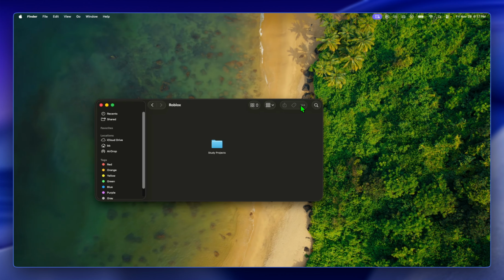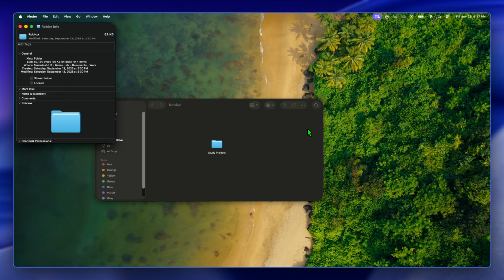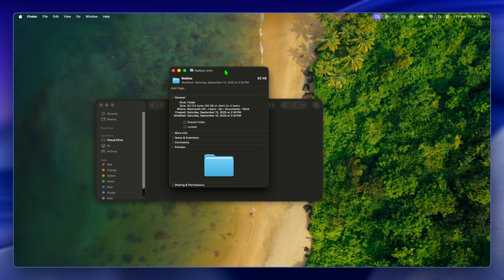Now I'm going to come to the three dots at the top here. Click on the three dots. I'm going to click on Get Info. Right after clicking on Get Info, you can see the dialog box for the info of my Roblox folder. Now, right under the folder name, you're going to see a modified date and you're going to see add tags.